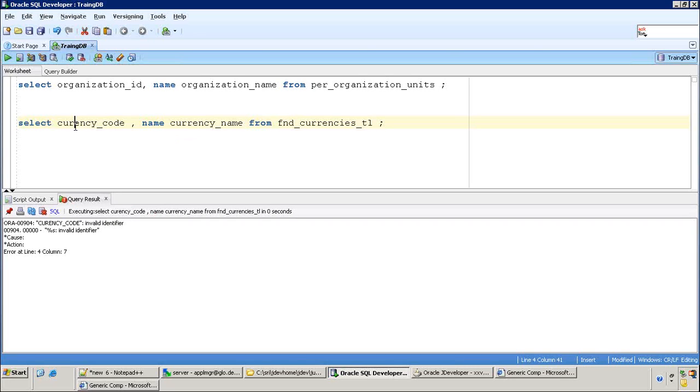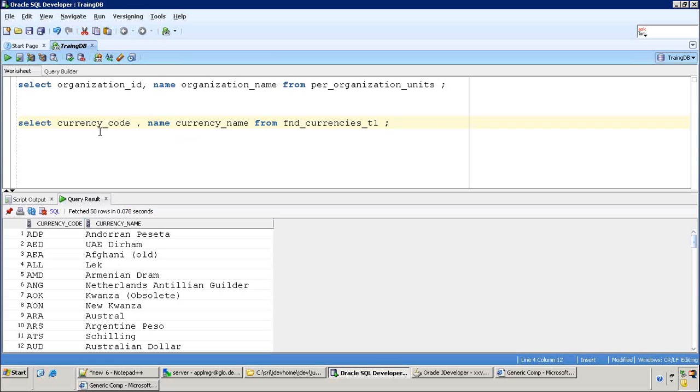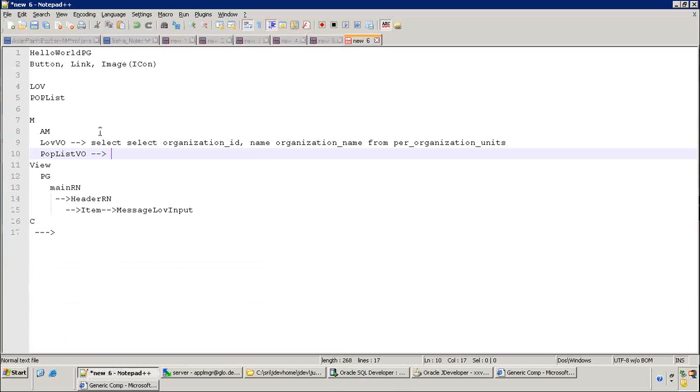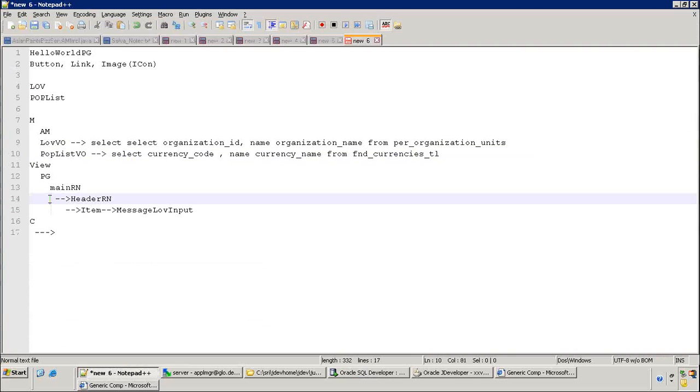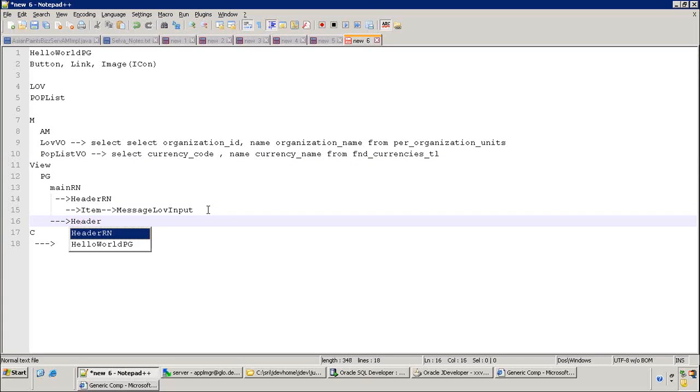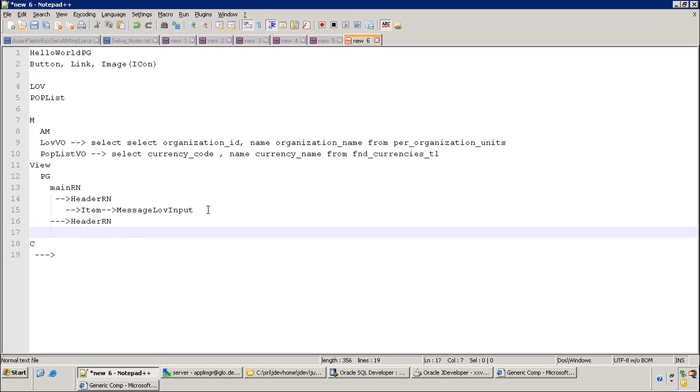To select the currency code is... Okay, now this is a query. Now what I will do is I'll just keep it as it is. I will not disturb the existing main region. In this main region, again, I'll create one more header region, and I'll create one more item in the header region, and this item I will create as message choice.